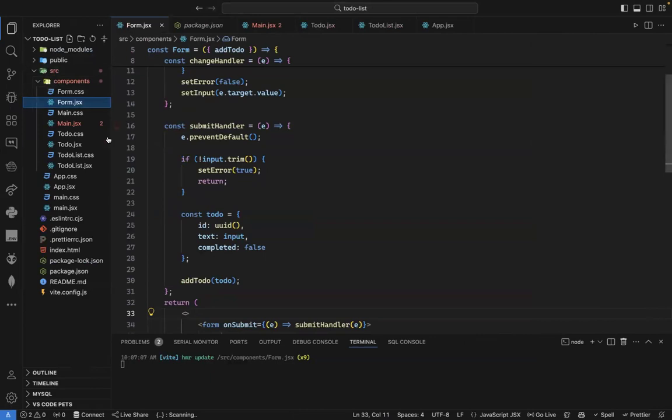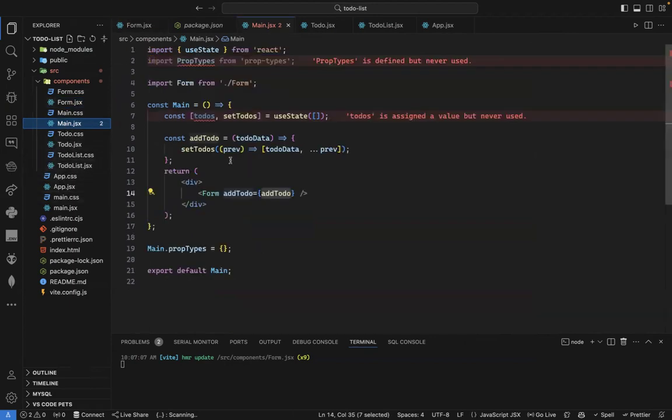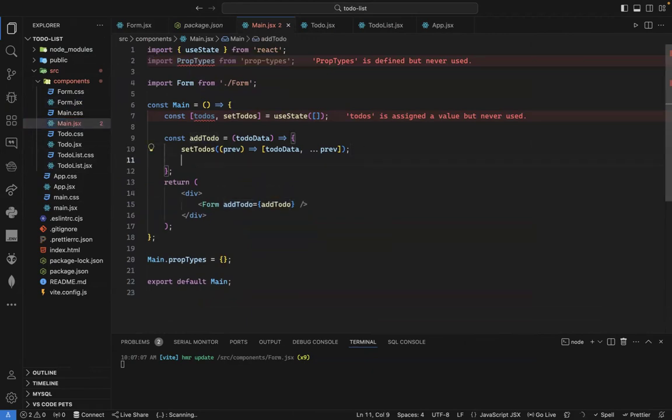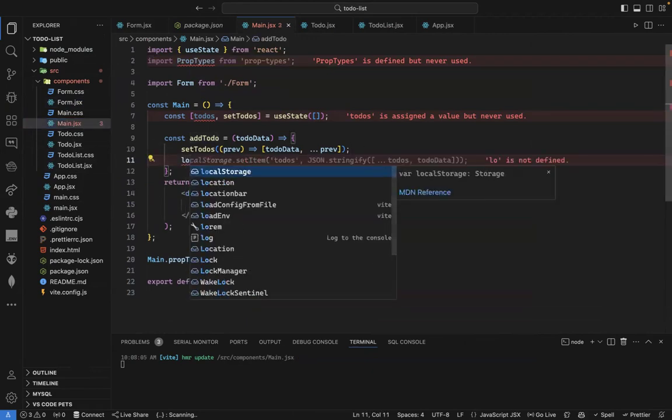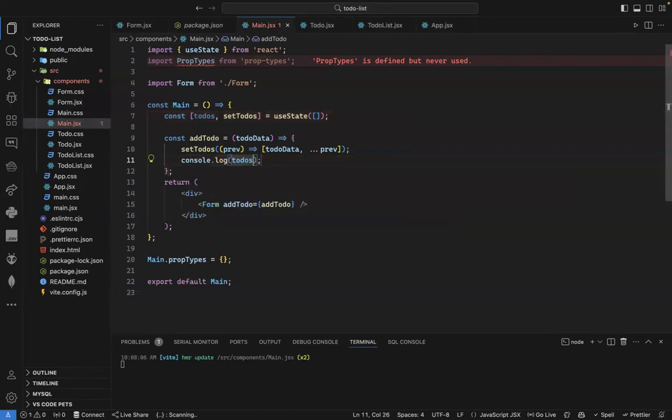I don't have a component to show, so maybe I can go to main and log it. Where is main? That's main. Whenever the state changes, I can just log the state here. Log to-dos, because I don't have a component now.